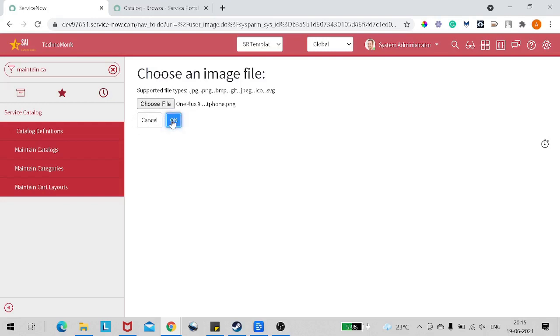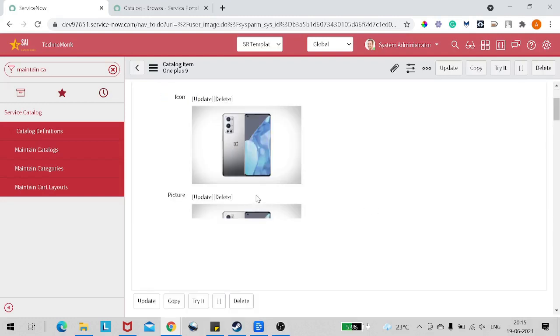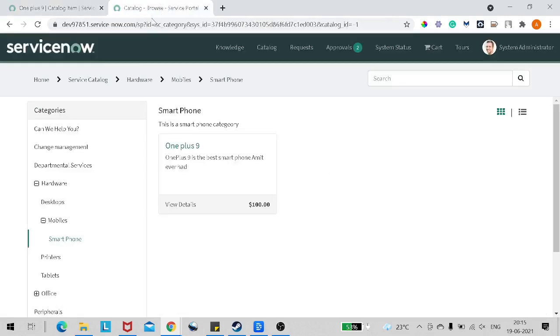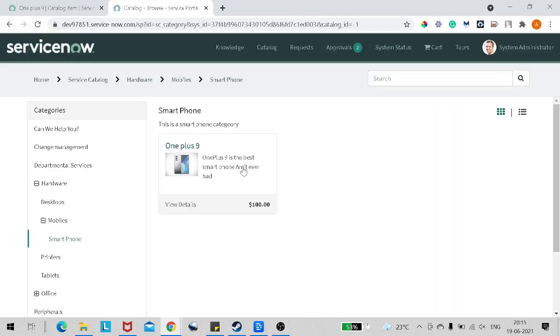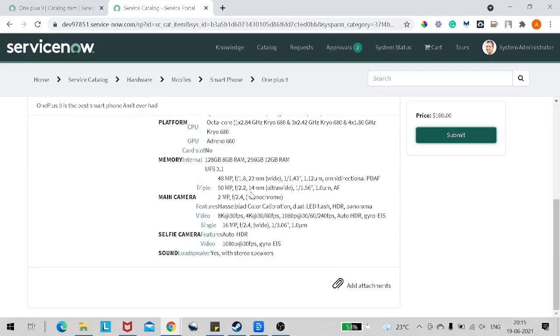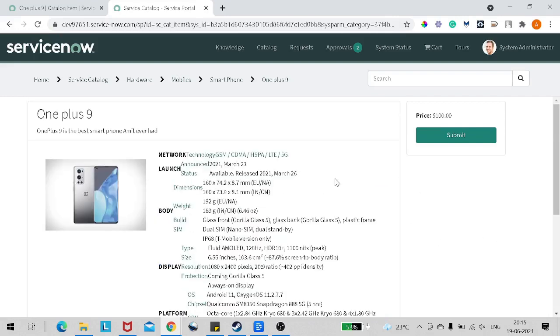I will save, and now we have picture plus icon. I've given the same, you can give different. So if we go over here and refresh this again, oh wow, it's looking pretty good. So this is how we have created the catalog item. If you click on this, it will open the descriptive page. You can see I have added all this in such a stupid manner, but you can beautify it. And now we can see the submit button also over here, through which the request will get generated.